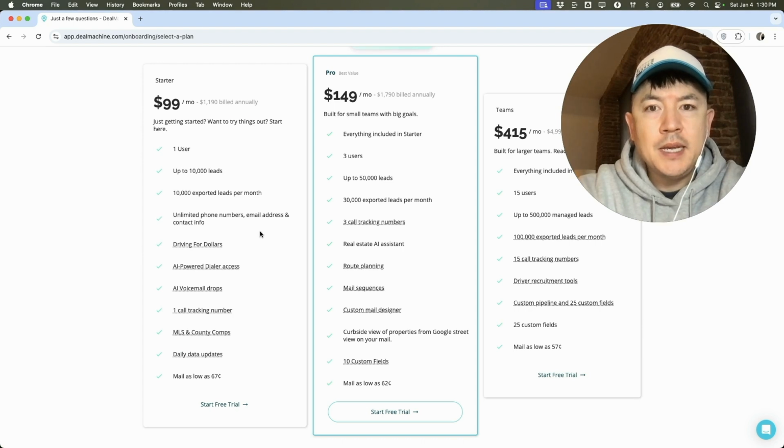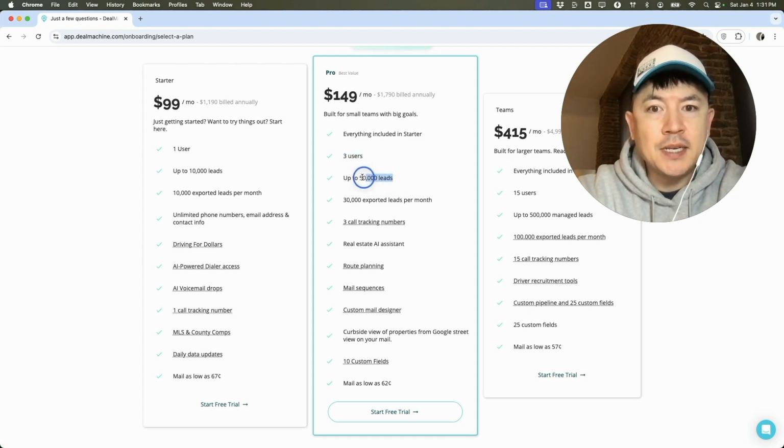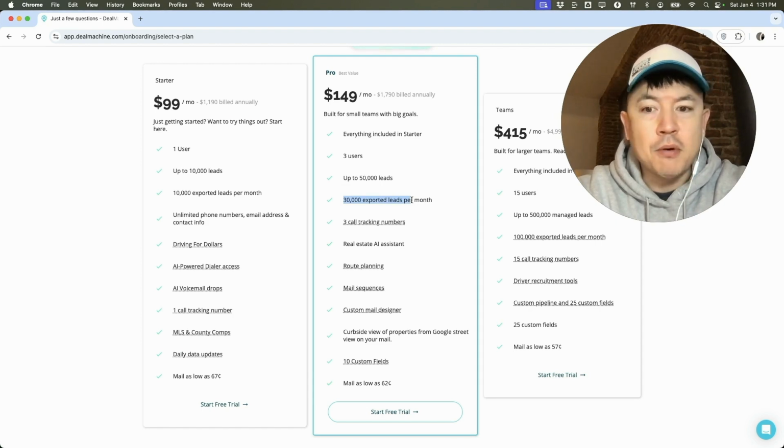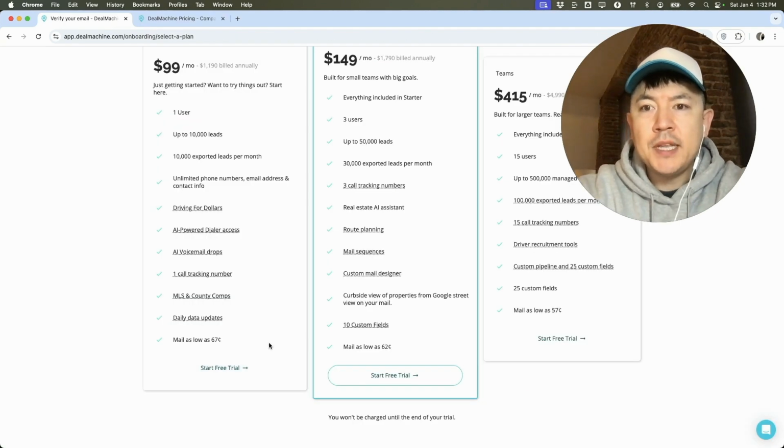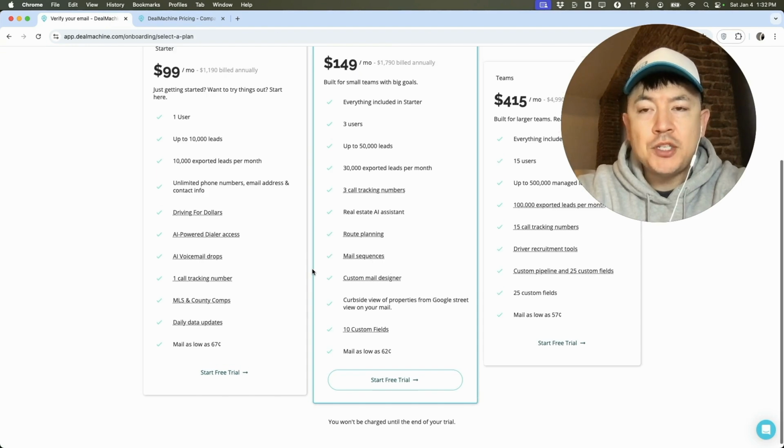If you're working in a team, then you probably want to go with the Pro because you can get up to 3 users. That's going to be the biggest difference. Also, you can get up to 50,000 leads and 30,000 exports per month, but that really depends on the size of your wholesale operation. For the purpose of this video, I'm going to just choose the starter. Now, one thing I do want to let you know is this amount will bill immediately after your trial unless you cancel, like I said. So make sure that you've chosen correctly.